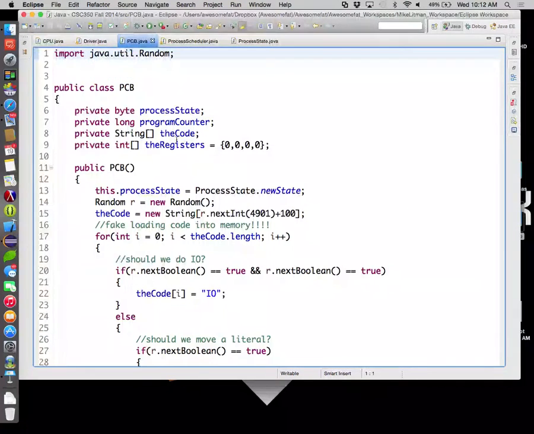Well, let me ask you this. Does a PCB need to be in its own thread? No. Why not? Because it's just a container holding the information for each. It's a data structure. Yeah, it's an object for holding some information. It's something that is utilized to accomplish other things, but it's not something that does something on its own.